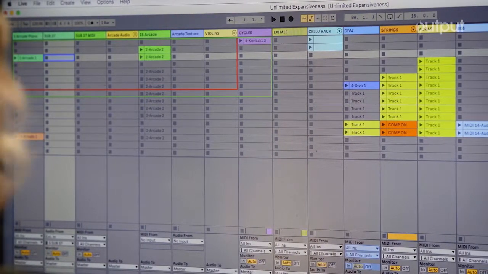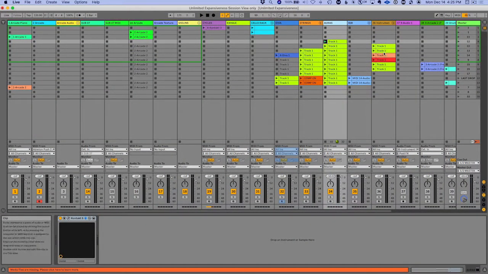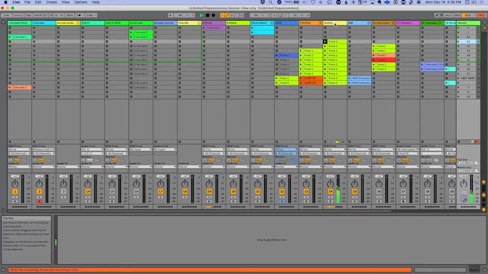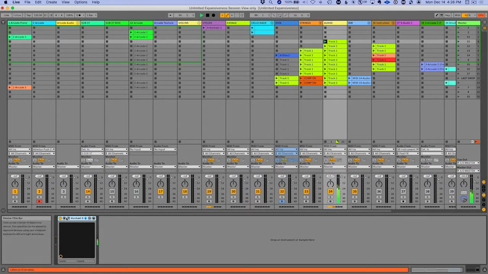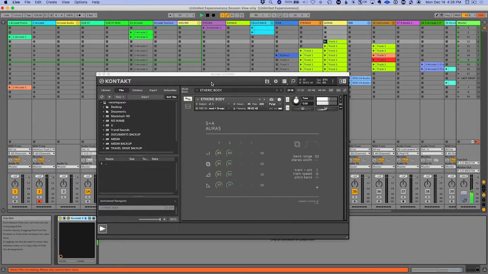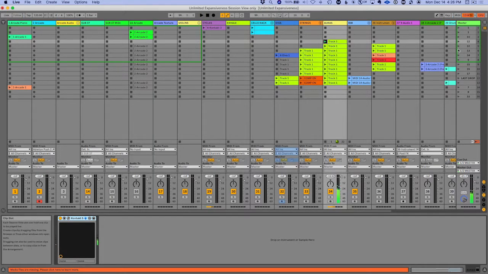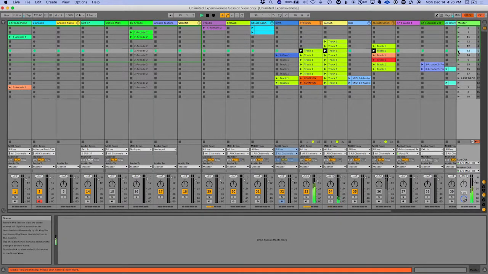And I'm going to go a little bit deeper under the hood, so let's get started. So this session here is a very, very early version. I'm just going to play some of the scenes here. This sound here is from Slate & Ash Auras, which I love. Such a great plugin that works in Contact.